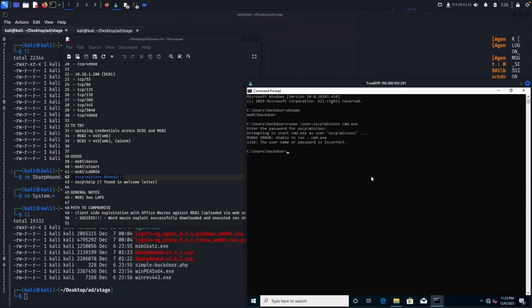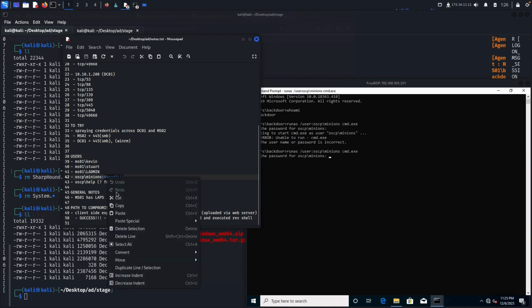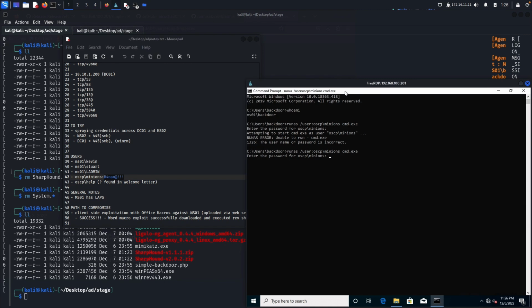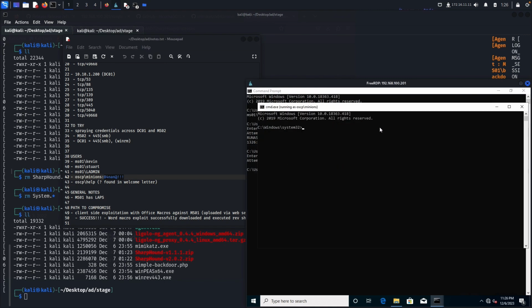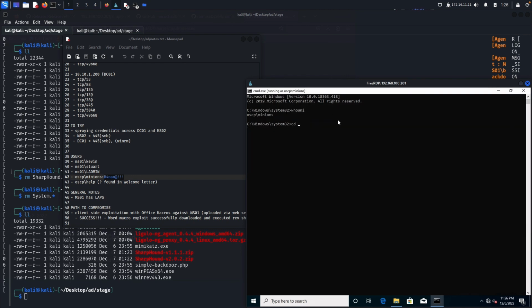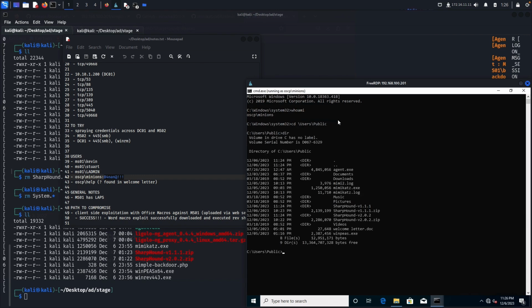If I typed it in right. Nope, I did not. Oh, that's the nice thing about sharing the clipboard. We should be able to just do a quick copy. And in Windows command prompt, just right click. And that should paste. And it did. So now you'll see, who am I? I am OSCP minions, and it also shows in the title bar here. So let's go ahead and navigate back to our users public directory where we're staging our stuff. And then let's go ahead and go into SharpHound.